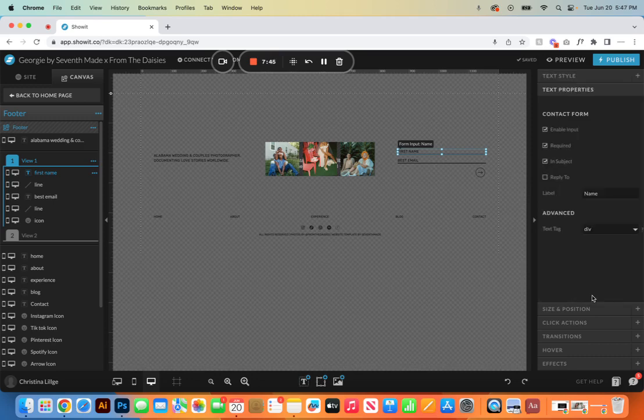Next, we'll go to text properties. Because this is a contact form, we want to have enable input selected. We want this to be required, and then in subject. So when somebody fills out this form, you'll receive an email notification from Showit with this info. So when we have in subject, when we reply, their name will be in the subject line. Then we have label, so that says name. Again, when you receive the email notification, it will say name and then their name.